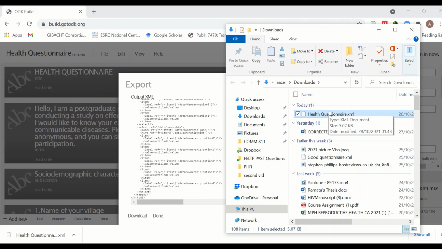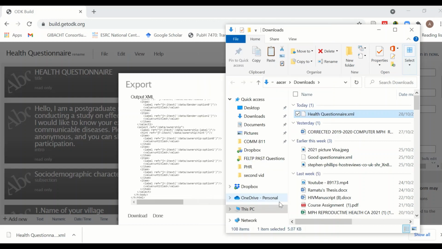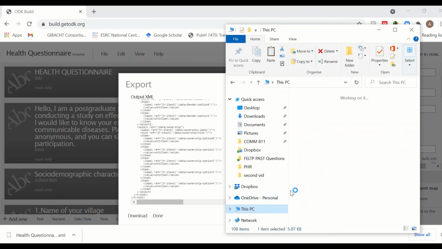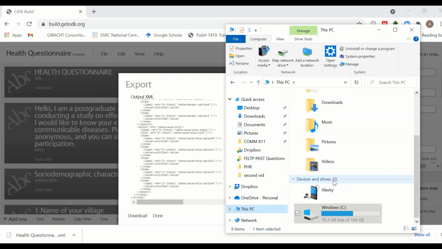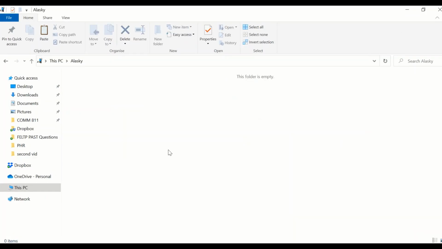Plug your mobile phone into the computer. When you plug in your mobile phone, you need to copy this. Then go into the mobile phone and look for a folder, the ODK folder. When you open it, you're going to be looking for that folder.